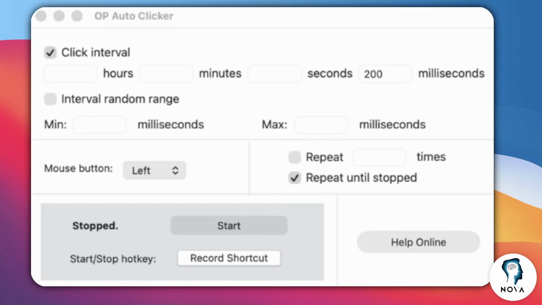Just make sure to add it to the list of allowed programs in accessibility. Allow the application to control your computer, because it will click with your mouse, of course. And for the mouse button, they have the left and right and also the center or middle click, just in case you want a middle click auto clicker instead of the right or left.